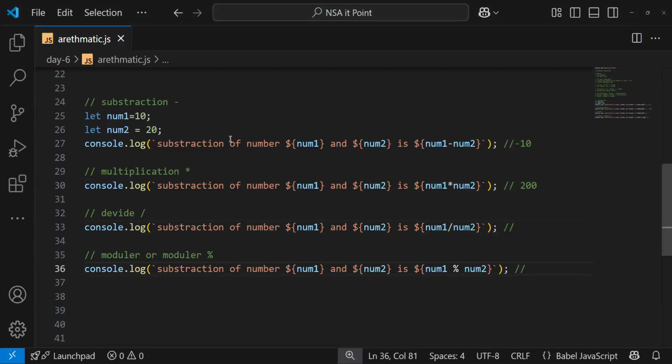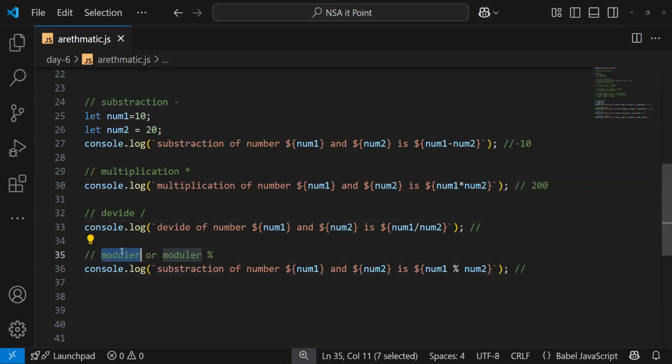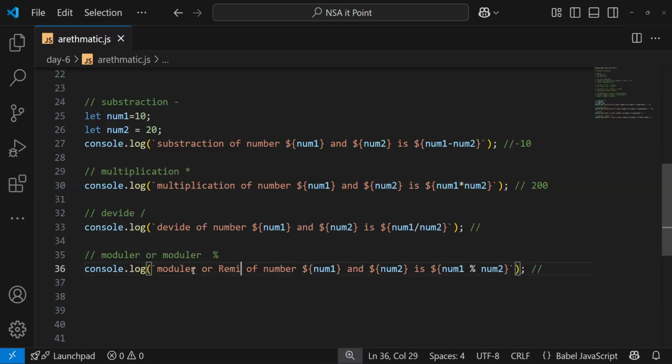Okay, let's change this subtraction into multiplication, divide, and modular, or you can say remainder. Let's just jump into code and refresh.